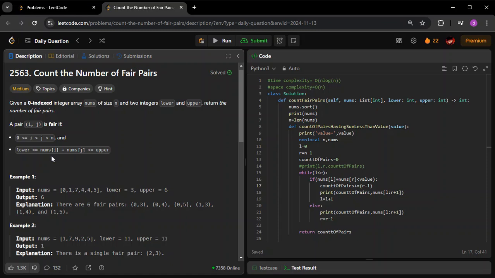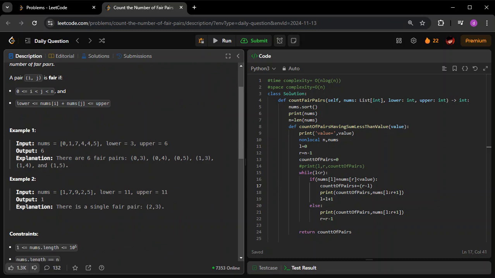So what I'm trying to say is that the particular index is not important as long as you are not taking the number with itself. That is, i, i is not possible. The index with itself is not possible. Other than that, you can take the numbers anywhere. The idea here is you can sort this array basically.